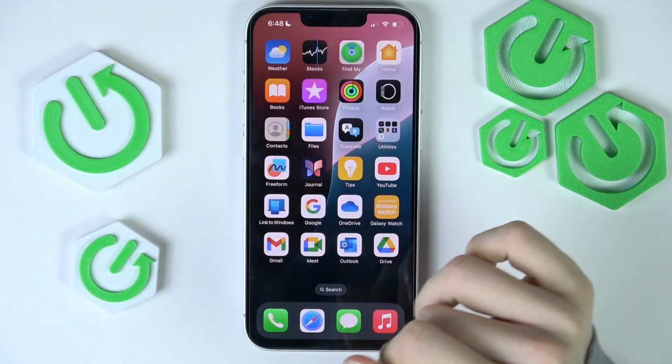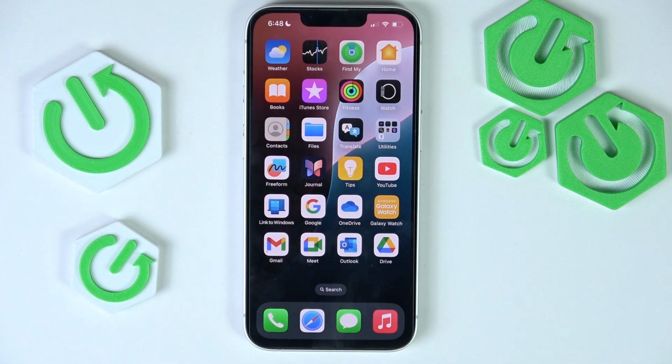Hello, in this video I'm gonna show you how to change iPhone passcode on iPhone 16e.